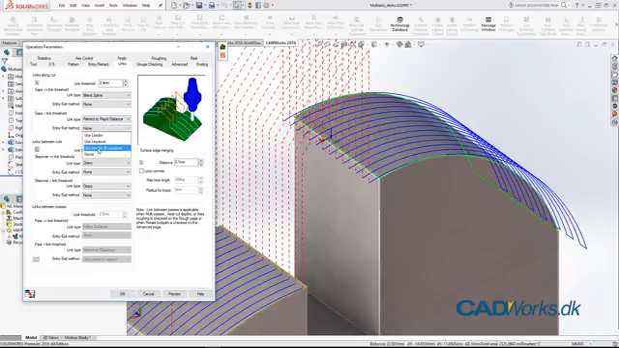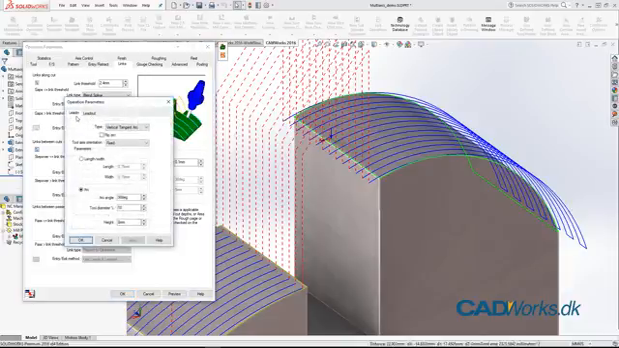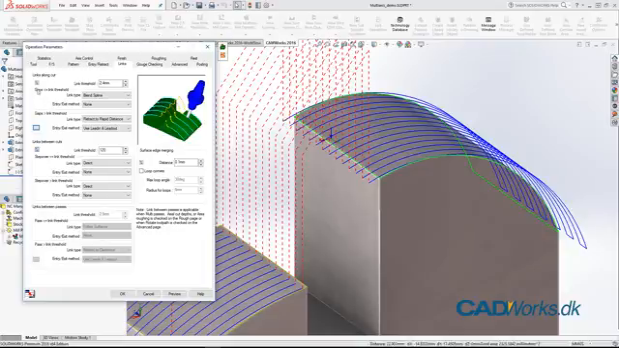So you can define use lead in and lead out, and then go in and define how to come in and out of the part. And you have different approach and retract motions for that. I'm not going to do anything with that because I'm going to do it in the initial toolpath. But you can do that per segment.